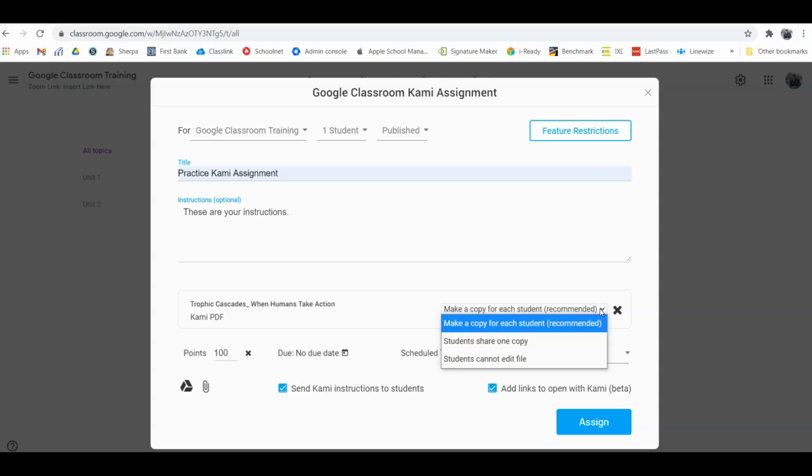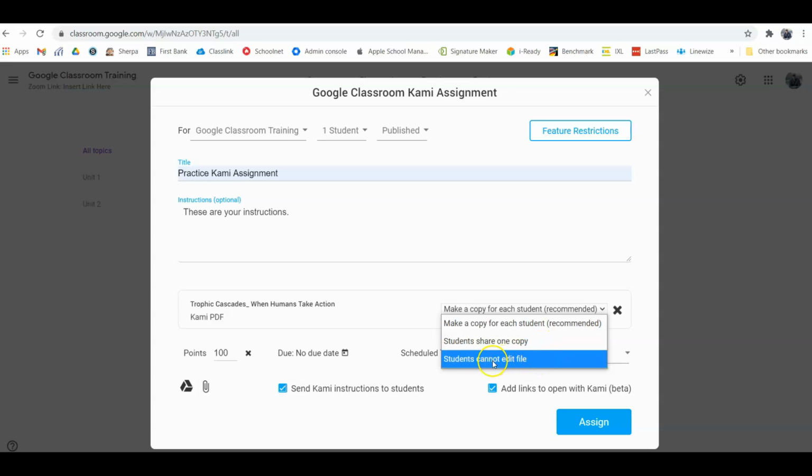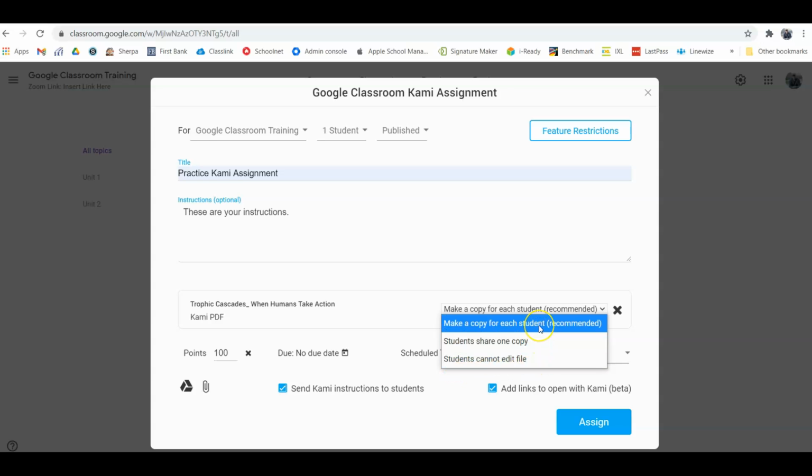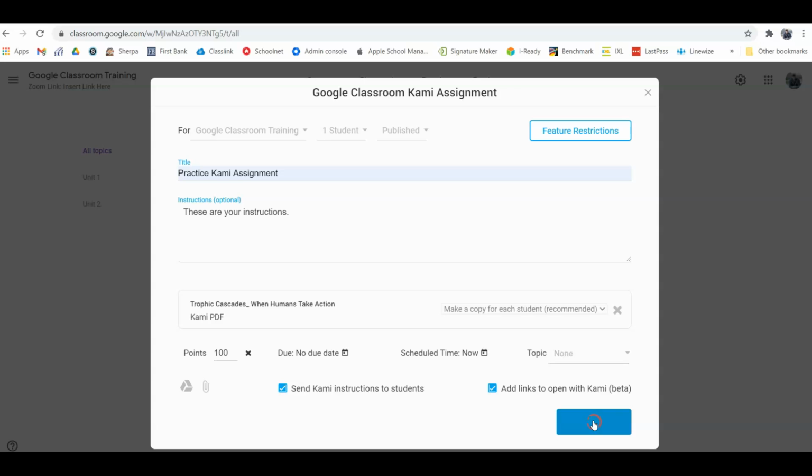Here, this is also very important. When giving Kami assignments, if you want all students to be able to edit and change it without changing other students' work, make sure that you make a copy for each student. However, if you want all students to edit a document together, you will select Students share one copy. If you don't want them to make any changes at all, select Students cannot edit the file. I want all my students to have their own copy so they can each turn in their own individual assignment. So let's go ahead and assign this document to my students.